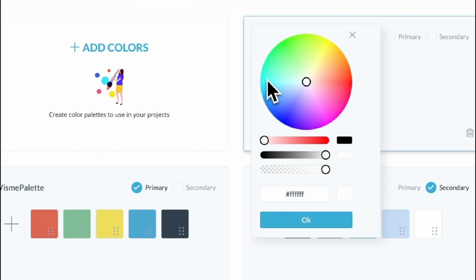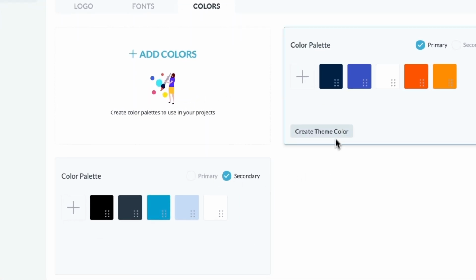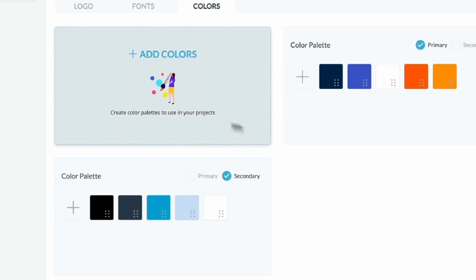You can add as many color palettes as you need, whether it's just one or two or even multiple if you're co-branding your content to your audience. Plus, you can easily label them as primary or secondary palettes so they stay in order for your team while they're creating. Once your color palettes are set up, I recommend creating theme colors by clicking on the Create Theme Color button on the palette.